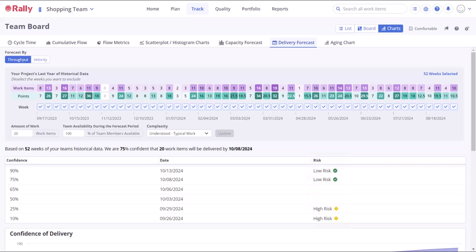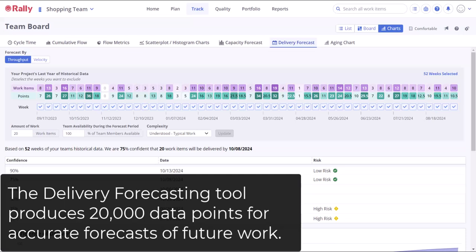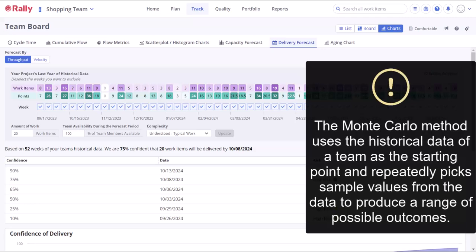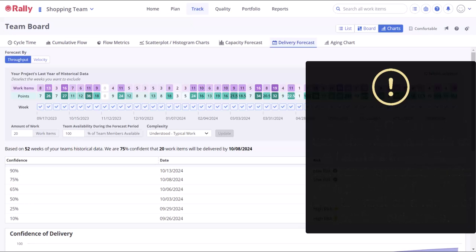The data is sampled at random 20,000 times to produce a larger dataset. Instead of only a maximum of 52 weekly data points, the tool produces 20,000 data points for accurate forecasts of future work. The Delivery Forecasting tool uses a statistical technique called the Monte Carlo method to produce accurate estimates of future work. This technique uses the historical data of a team as the starting point, and it repeatedly picks sample values from the data to produce a range of possible outcomes.